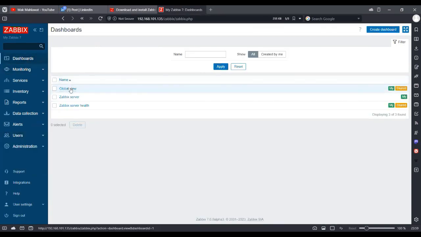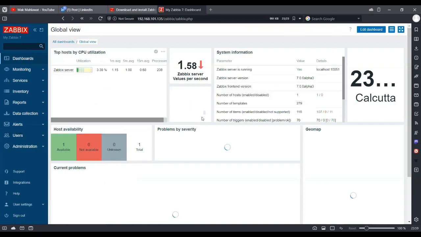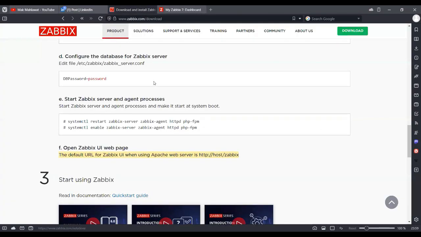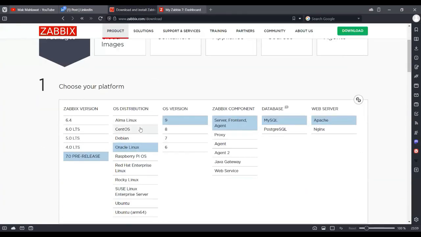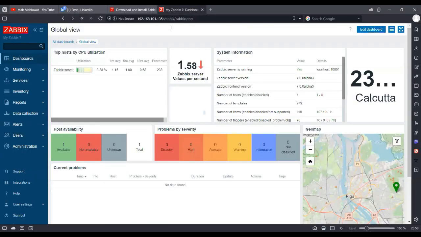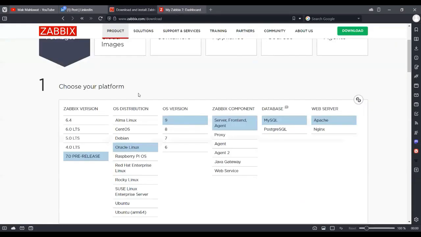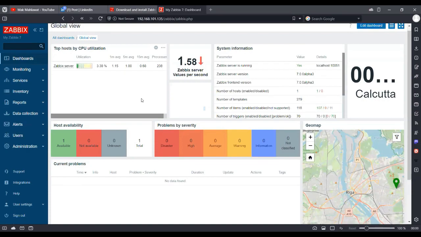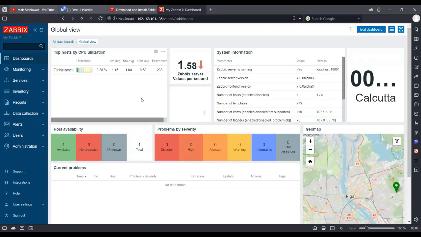So how did you like Zabbix 7.0? Although it's just a pre-release, I'm sure there should be more changes on it, and I'm guessing many more changes on this. So let me know how you like this and what more you expect from Zabbix before they finally release the official version of Zabbix 7.0.